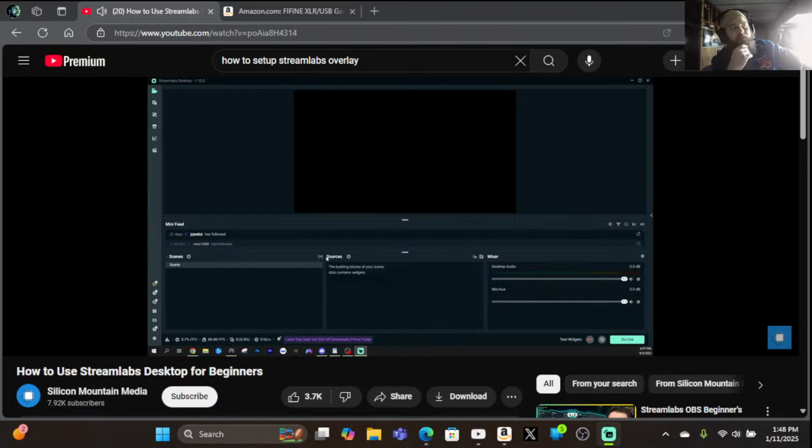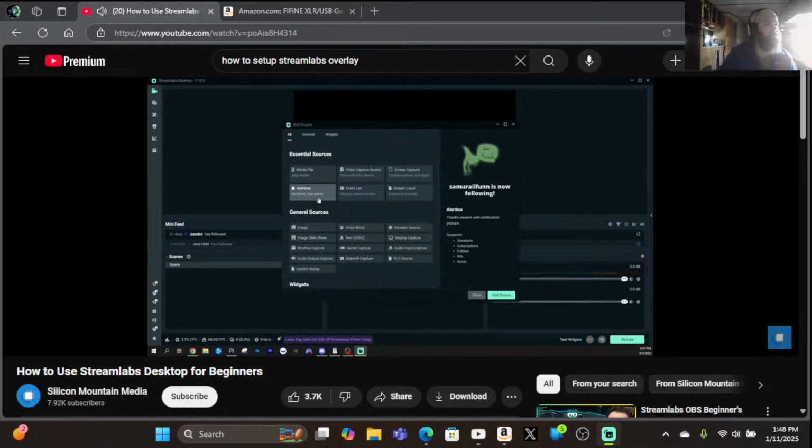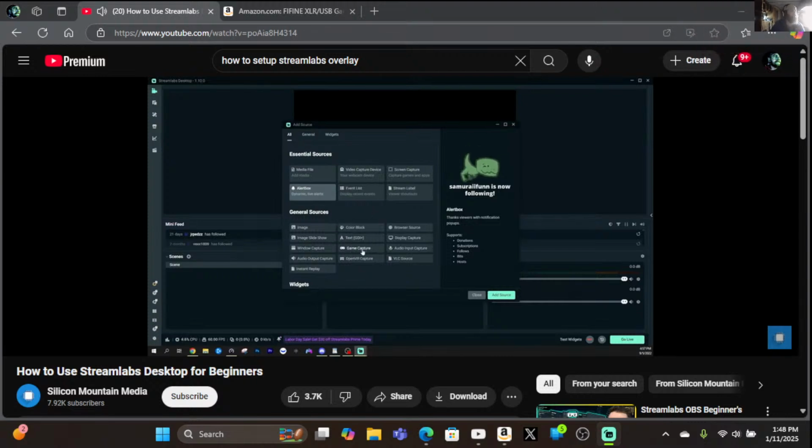First thing I'll mention is sources. This is how you add sources to your stream, such as your game or your webcam. So you just want to click the plus here, and then you will have a lot of options here. First of which you're probably going to want to add is your game capture if you're streaming games. You also have the option to use display capture, and display capture will capture your entire monitor that you select as opposed to only the game window. But there's a lot of options here. You can play around with these and find what you need.